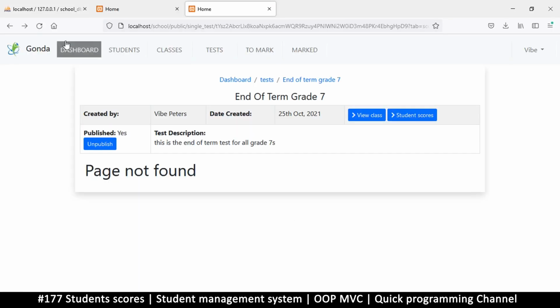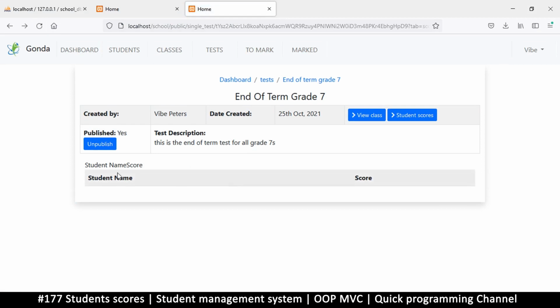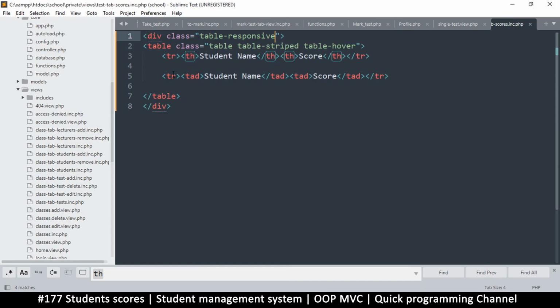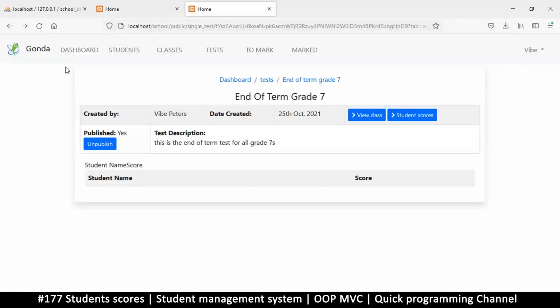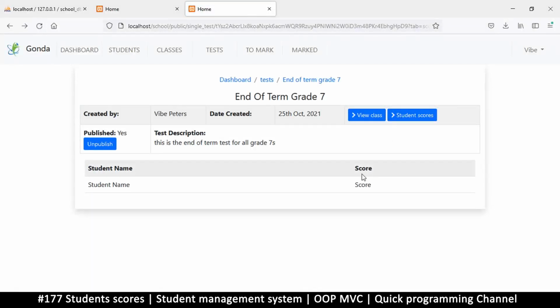So if I now refresh the page, I should see something like this. Student name, score. Why do I have that outside? It's table row. Oh, I don't know why I put tad instead of td. May have clicked the A by mistake. And there we go.